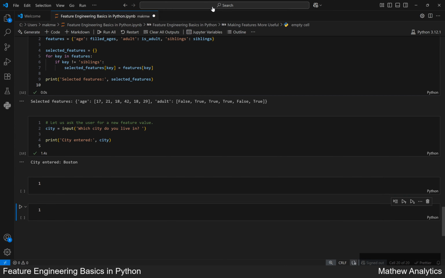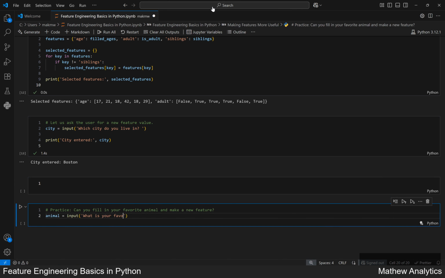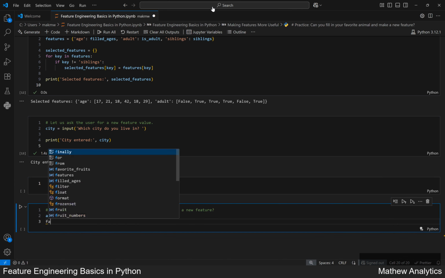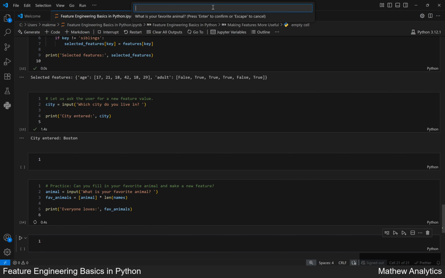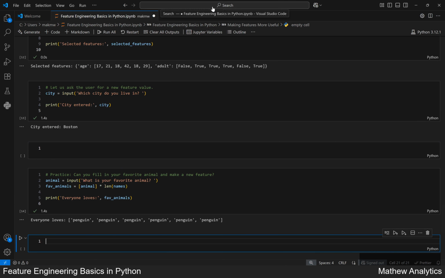Let us practice feature creation by making a list with your favorite animal. We set up a practice comment. This asks you for your favorite animal. We create a new feature by repeating your answer for each name in our list. We print the finished list. Running the cell now. Practice makes perfect. Try changing the animal and count how many there are in the list.